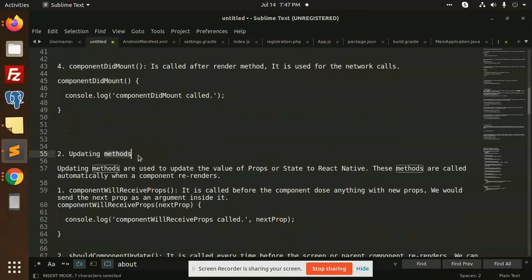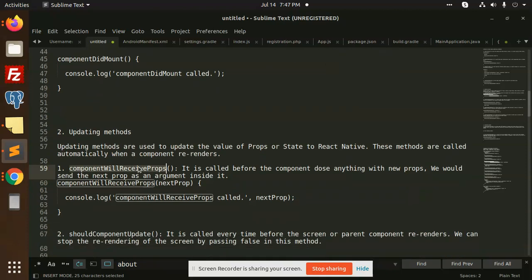Updating methods. So whenever the data is loaded, rendering is done, component did mount is done, if there is any change, like you want to change the state or the props, you can use the updating methods that React Native has. These methods are called automatically when a component re-renders. There are functions for updating, that is component will receive props. It is called before the component does anything with the new props.